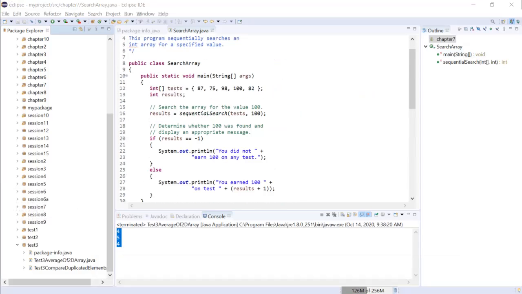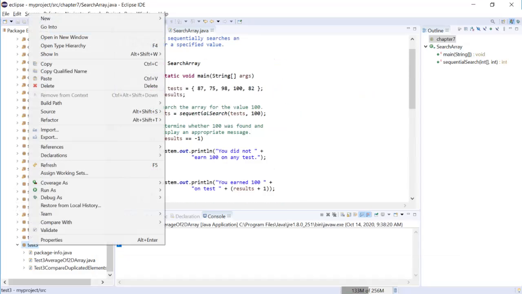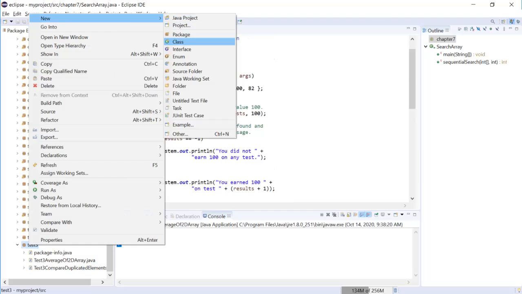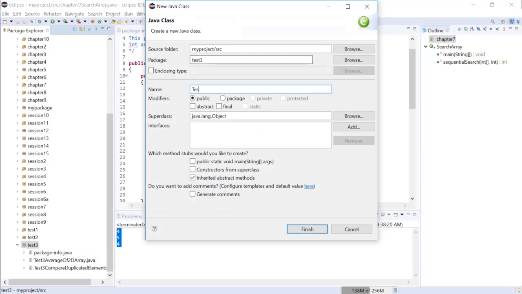Now, let's create a new class, test3, enhanced sequential search.